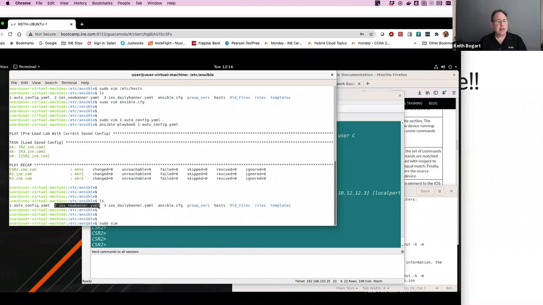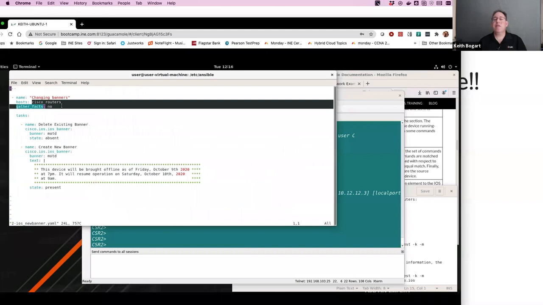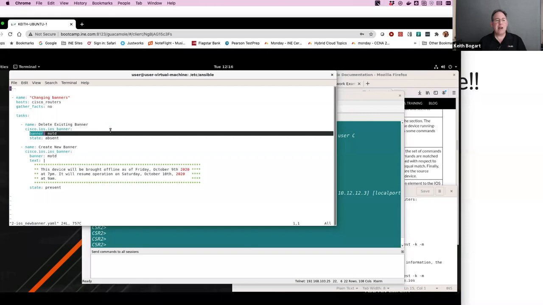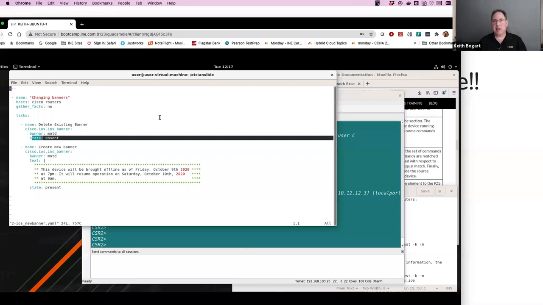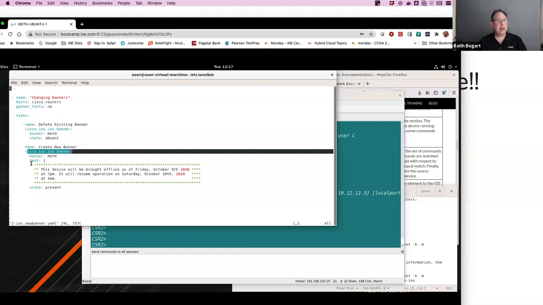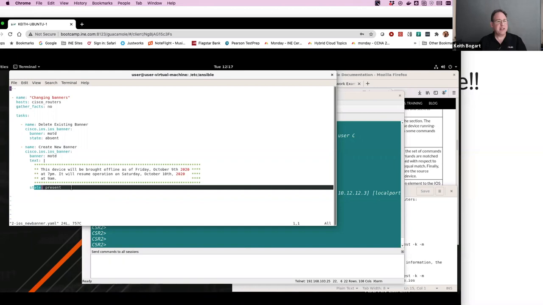Once again, I'm reaching out to the same group of devices, and this has two tasks. Task number one is called delete existing banner. If there's an existing message of the day banner, make sure its state is absent. In other words, kill it. Get rid of any existing message of the day banner. The next task in this playbook is to create a new banner. I'm using the same module and submodule, and here's the banner I want to put on all my devices, and I want to make sure that this is present on all the devices.